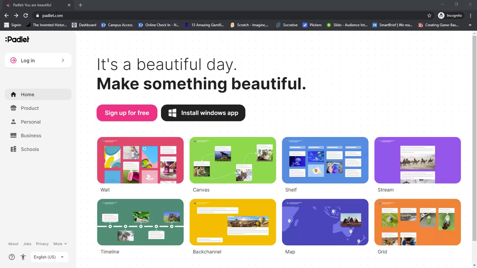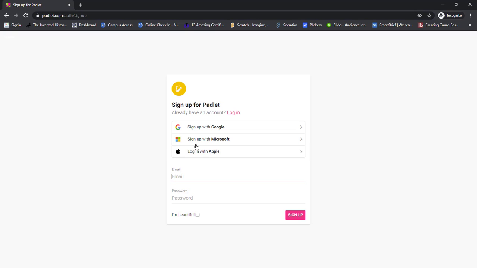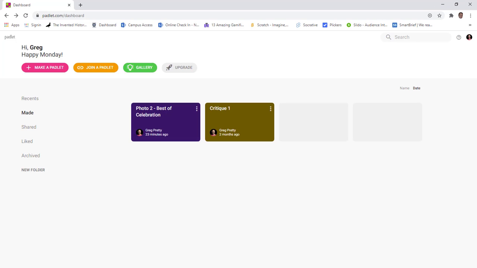So basically, you're going to go to Padlet.com and sign up. It's free. You can use your email and a password, and it's a pretty safe and secure application. I wouldn't hesitate to use it. And you would sign up and make an account. I've already got an account, so I'm just going to jump over to another tab where I'm already logged in.